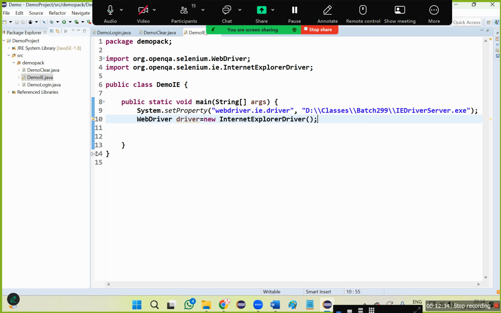Take down heading as working with Chrome browser.